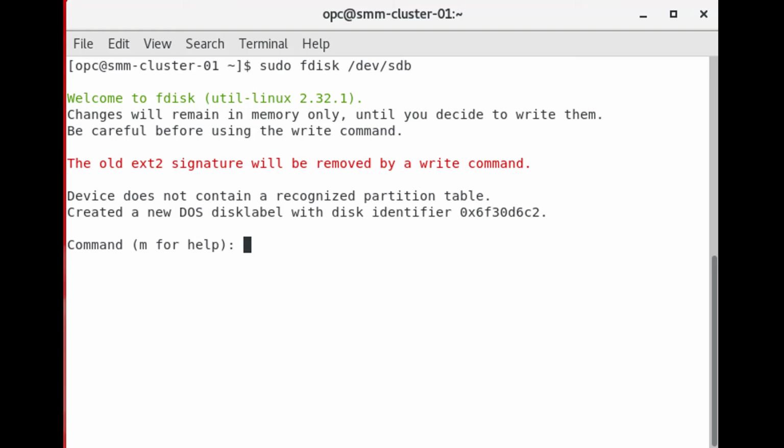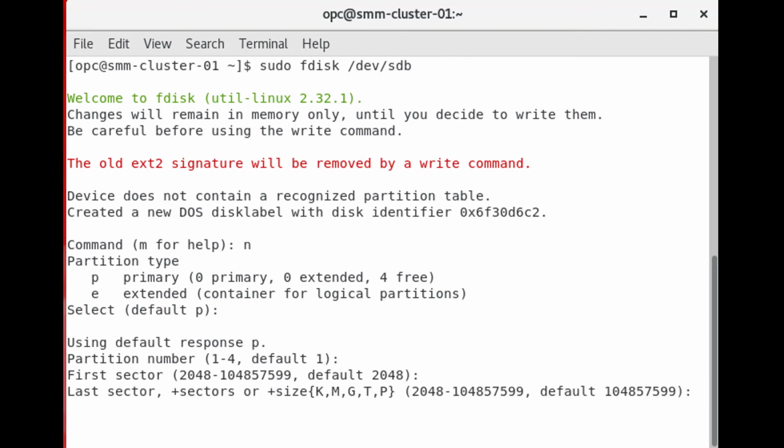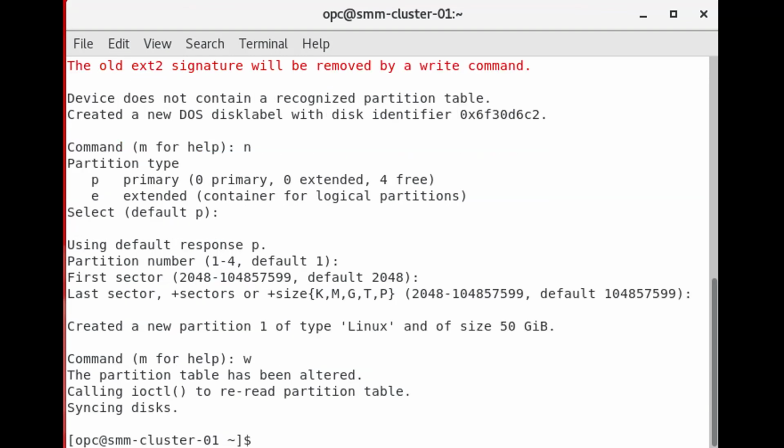So enter the letter N for new partition. Press return at each prompt to accept default values to partition the entire space. When the 50 GB partition has been created, enter W to write the partition.